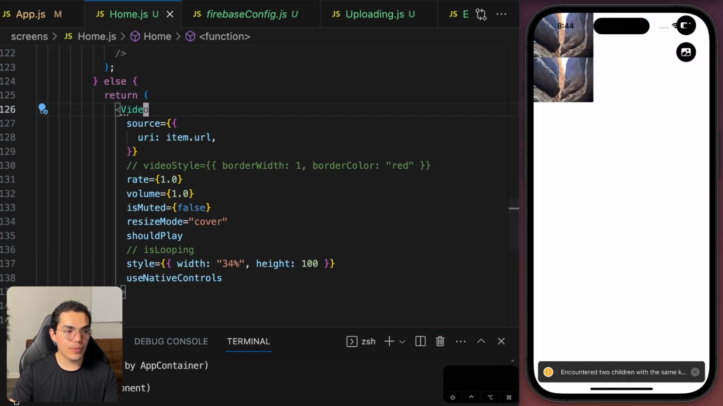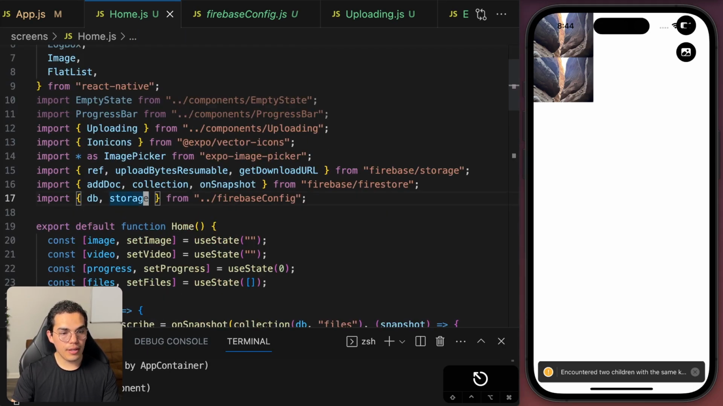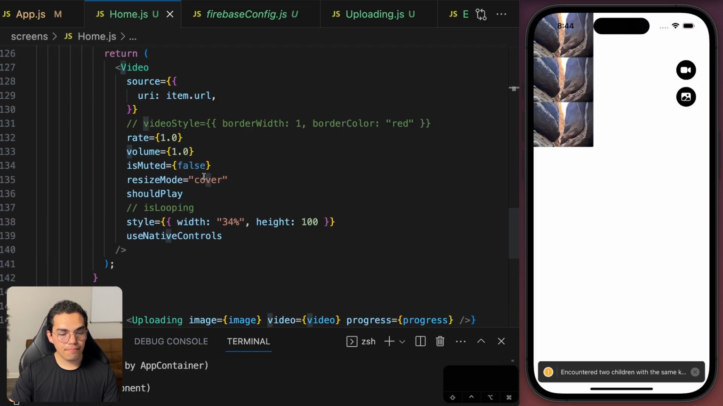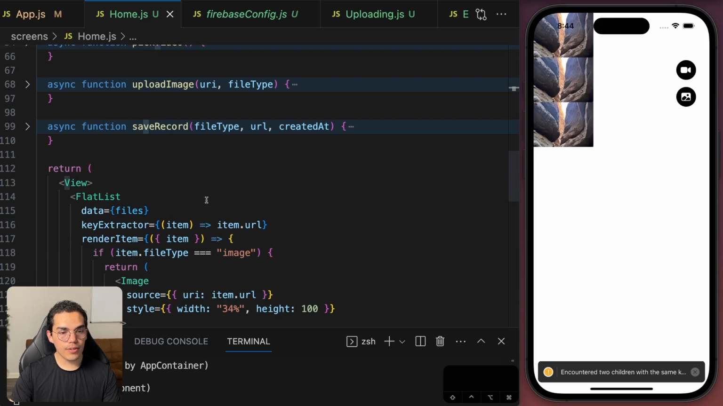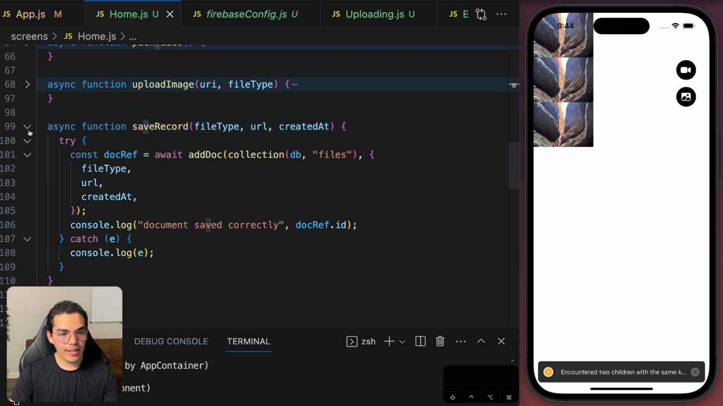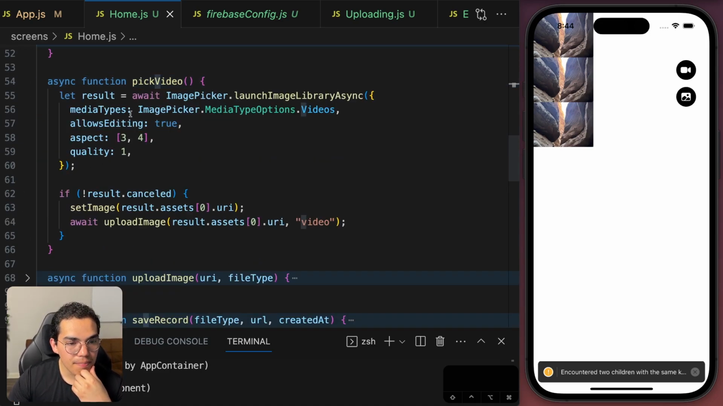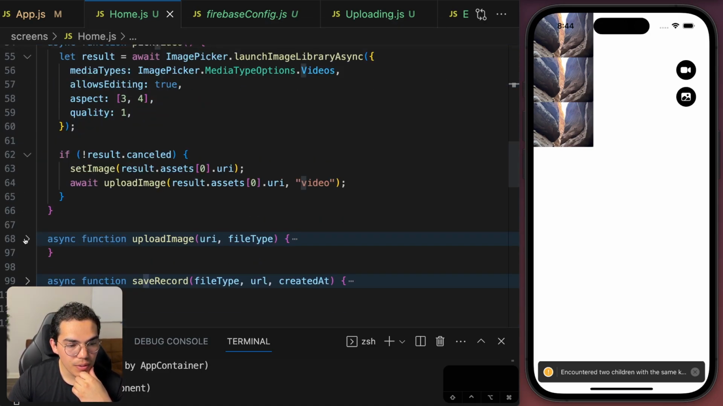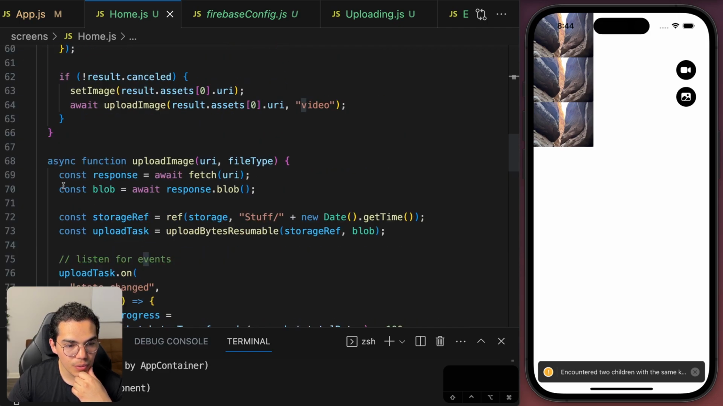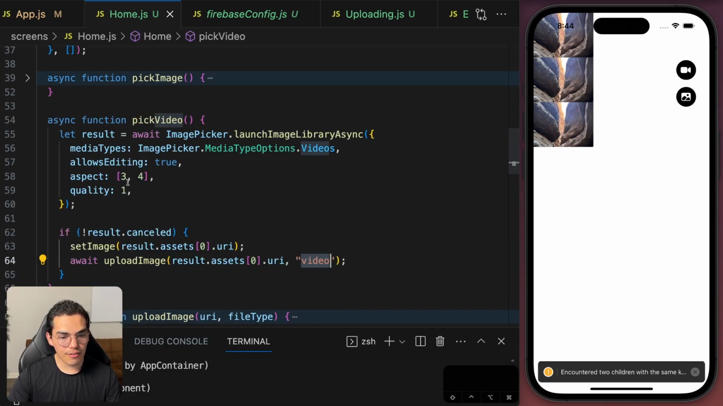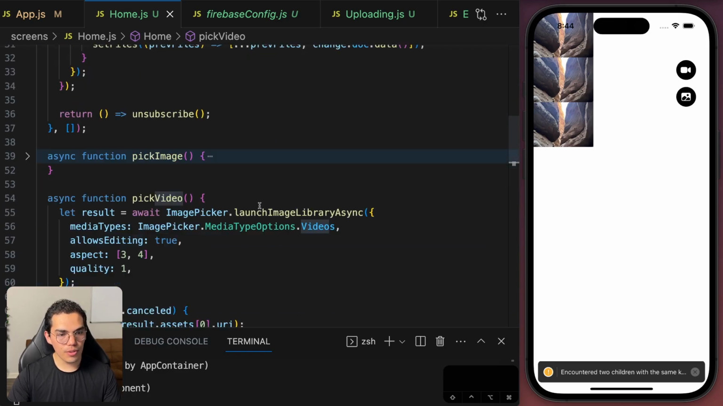And this video, we need to import it from AV of Expo. So let's go up here and import video from Expo AV. So another thing that we are missing is, load image. Yeah, when we pick a video, oh yeah, we are doing that. So we are picking a video, we are uploading, this is type video. Yeah, everything is working fine. Sure, so I think this should be working.